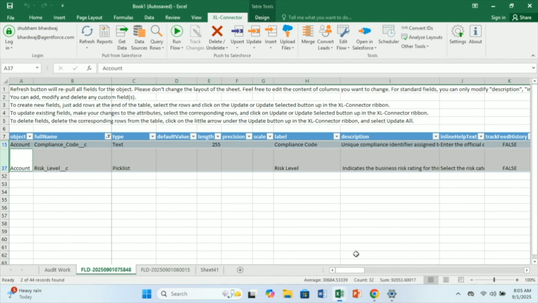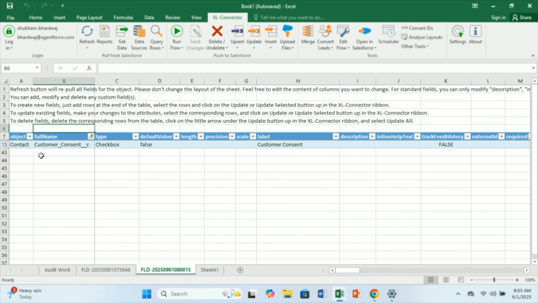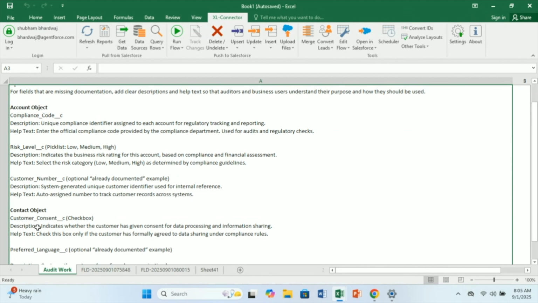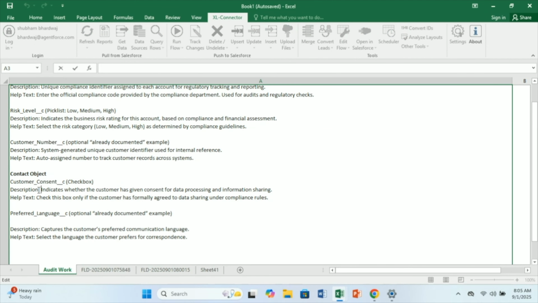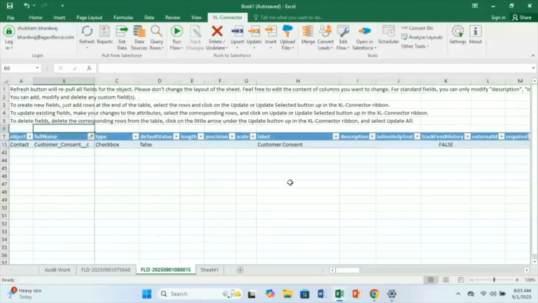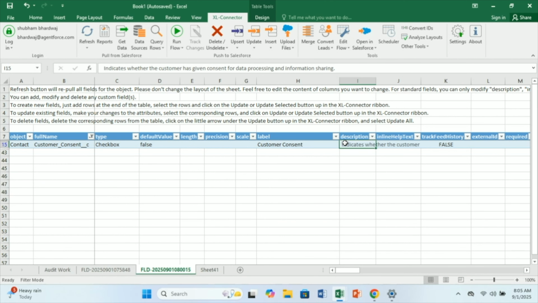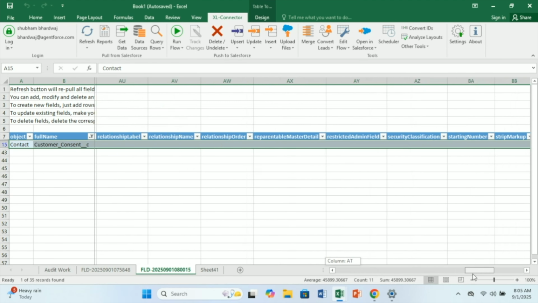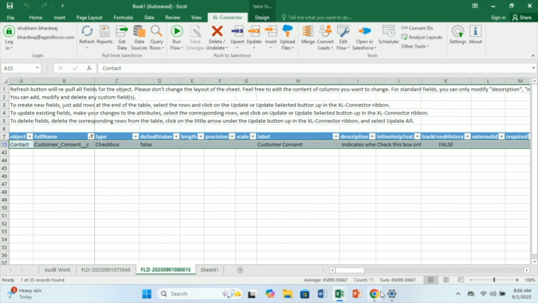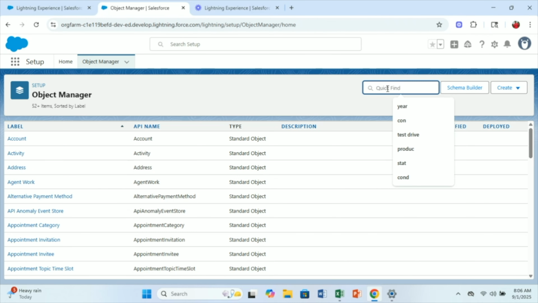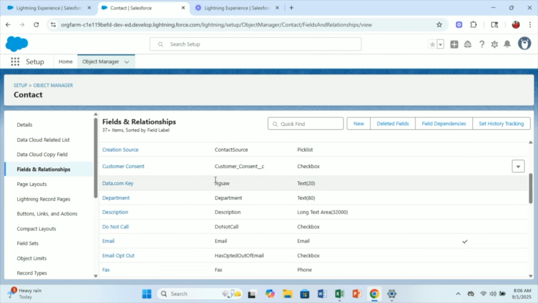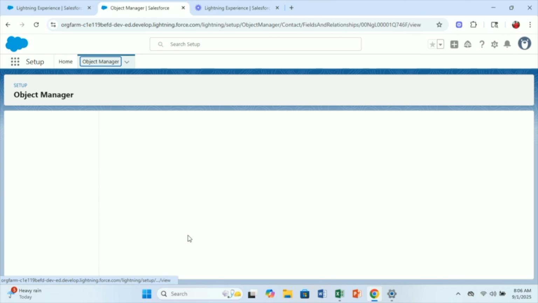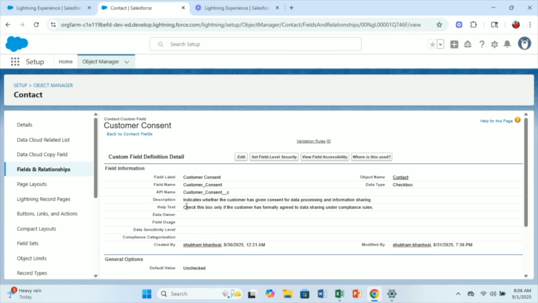Now in the same way, we have one field for contact, that is customer consent, right? Let me check for customer consent. So here we have the description for customer consent. I will simply copy the description, move to Excel, paste in the description column, paste in the help text, select my row and click on update. Now let's scroll to the right and it says updated. Just for the sanity check, let's move to contact, move to field and relationship, and here we have the customer consent field, and here you can see we have the description and help text available to us now.